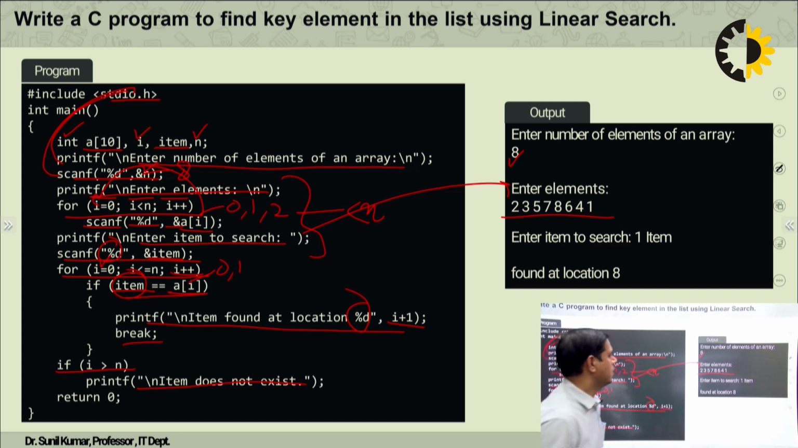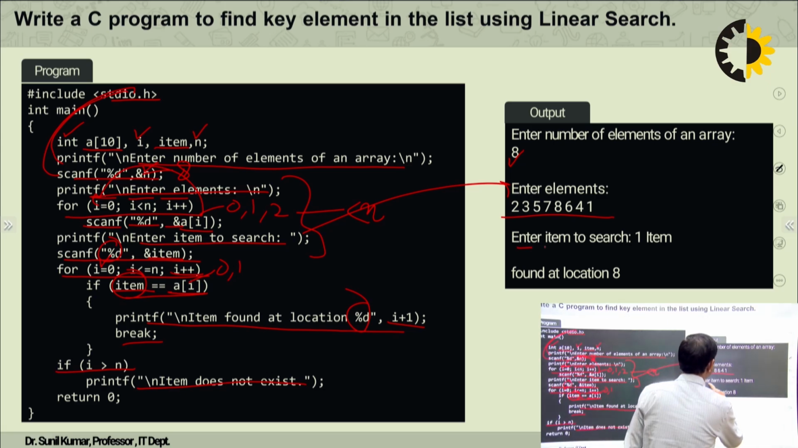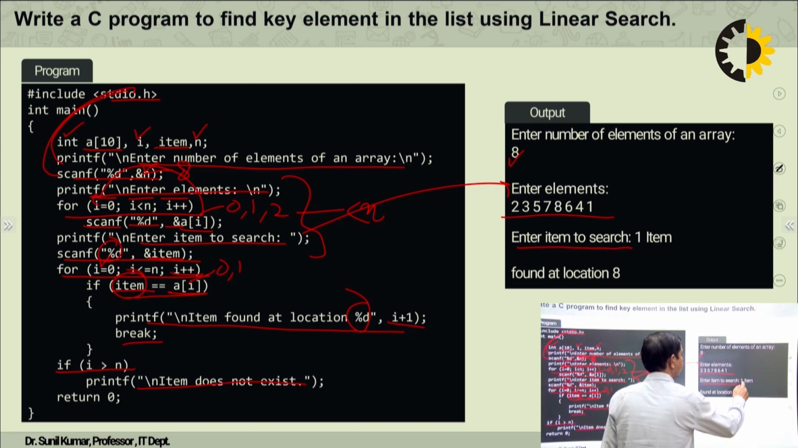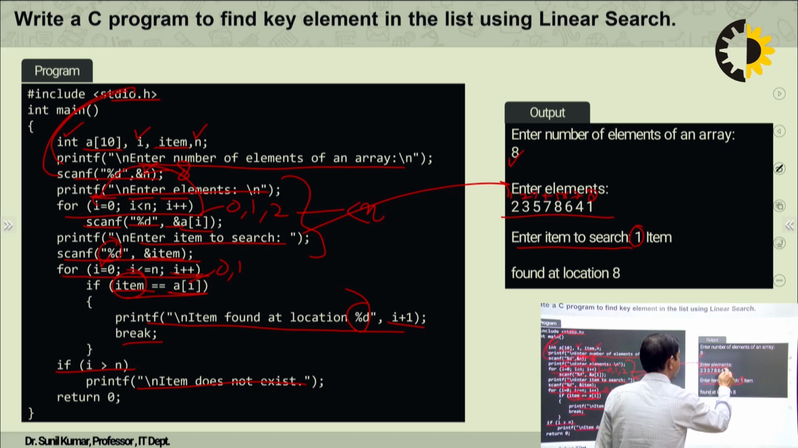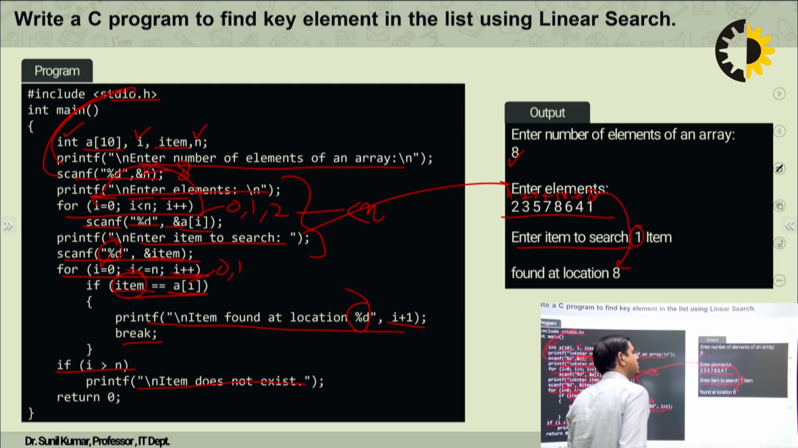So that's what we have taken. For example, enter the item to be searched. For example, we are searching 8, and 8 exists at location 1. 2 at location 1, then 2, 3, 4, 5, 6, 7, 8. That means 8 exists at location 1.